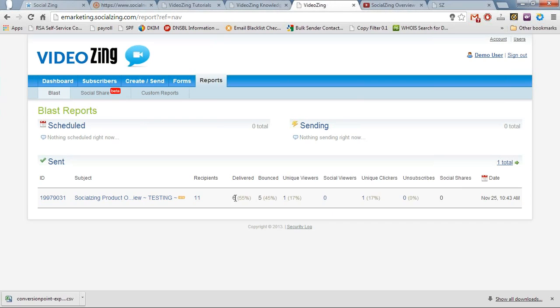So just to give you an idea, the difference between delivered means that the emails made it to their mailbox. Bounced means they were bounced back for a reason. It might be the address is invalid. So we'll take care of that for you. If the address bounces, we actually turn it into inactive. So there's nothing more for you to do. So that's nice about the system here.